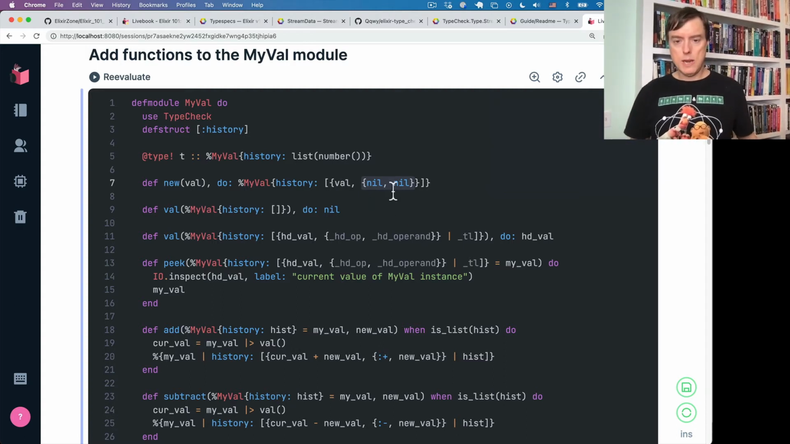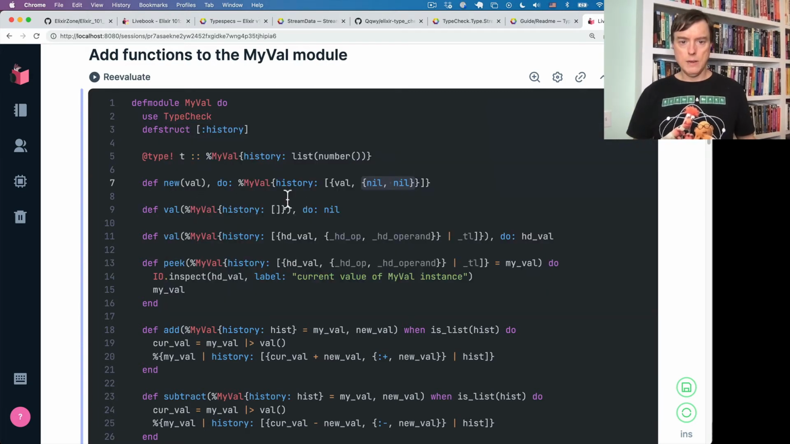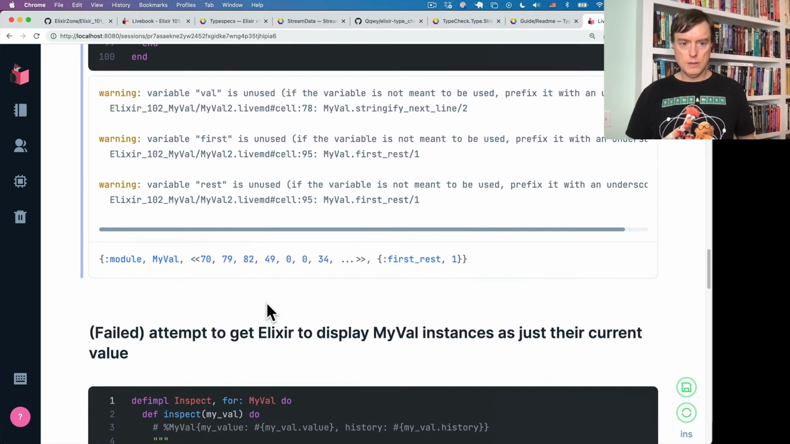So I'm saying, okay, we started with nothing, so there was no operation to get here. We just started with a value. So let's say we called myval.new with the value 10. Then the new data structure would be a myval with a history with one element inside it, and that element would be a tuple with 10 as the first element and a tuple of nil nil as the second element. We'll see down below. Actually, maybe I'll just show the first example before I continue on.